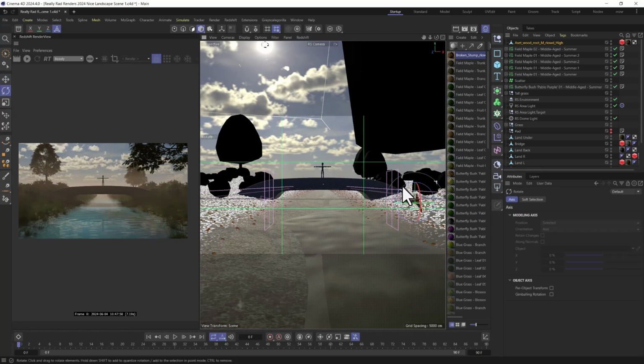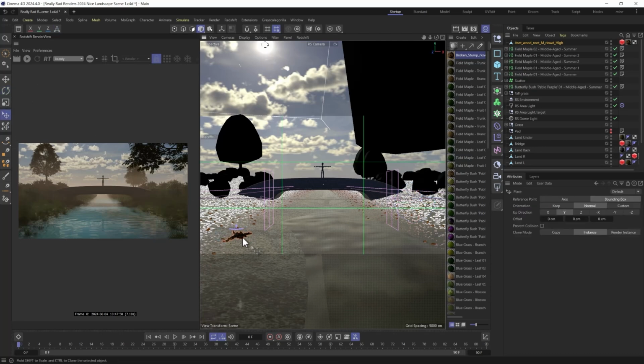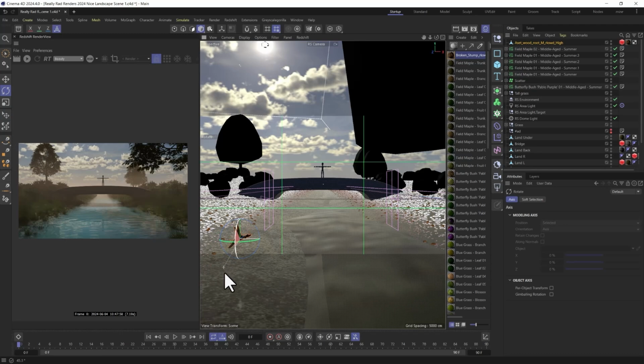Okay. So that's what it looks like. Let's move it like up here. This side. Okay. Rotate it, and scale it up.